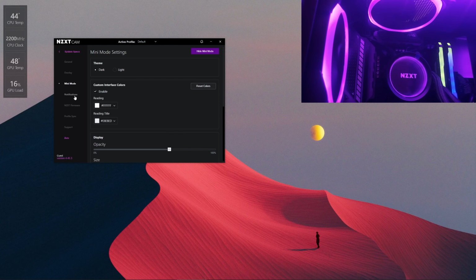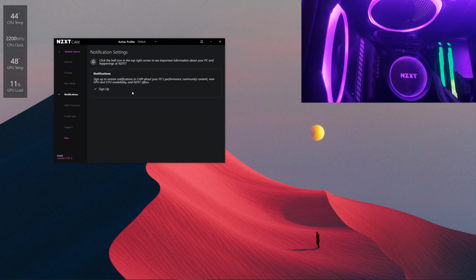Now getting down to notifications. Notifications, I haven't yet logged in. This commonly comes when you do. Click the bell icon in the top right corner to see important information about your PC. Sign up. So you see, you have to sign up in order to activate the notification settings.